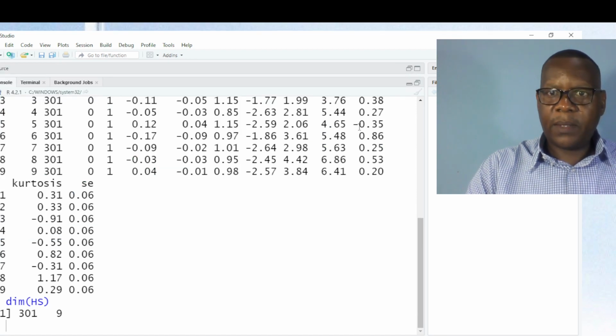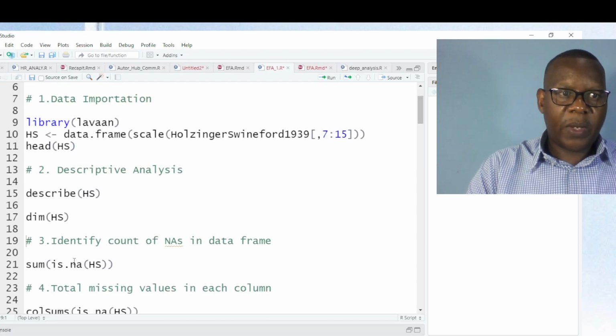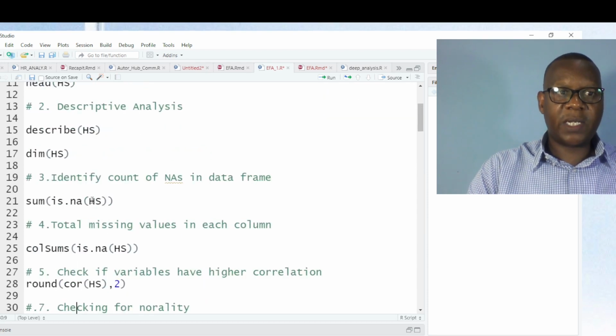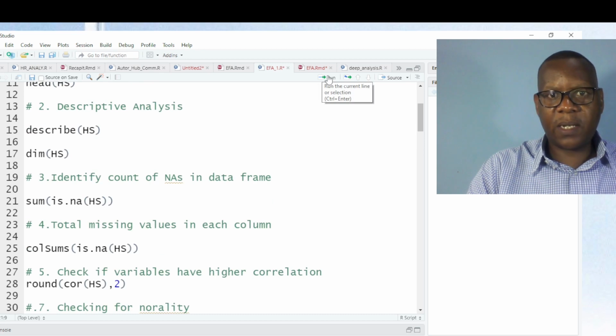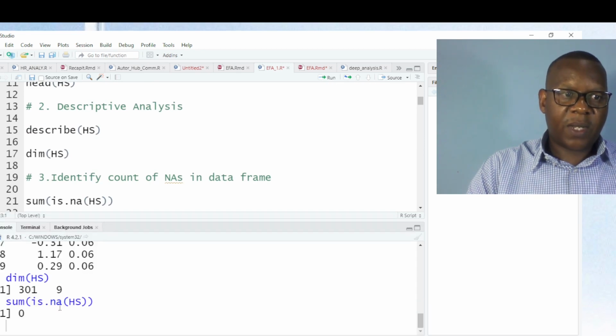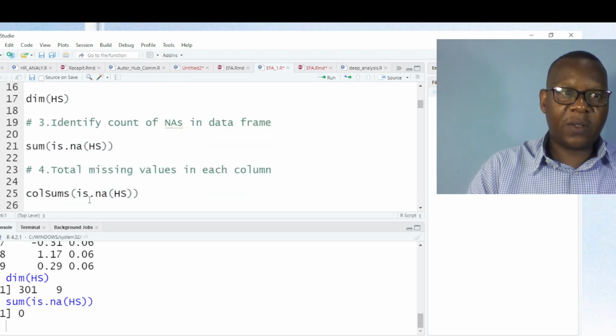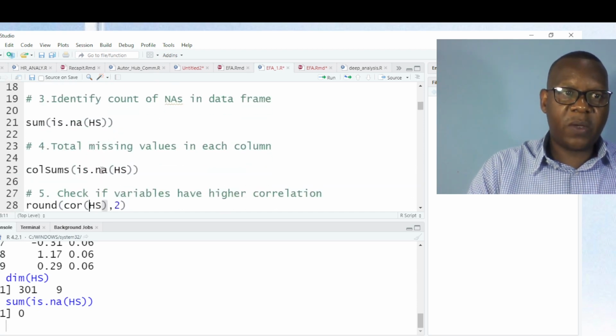Then we can analyze if you have missing values with this function. If you want to analyze missing values, use this function. Now, as you can see here, we do not have any missing value. If you have missing values, you can calculate the sum of missing values by using this function.